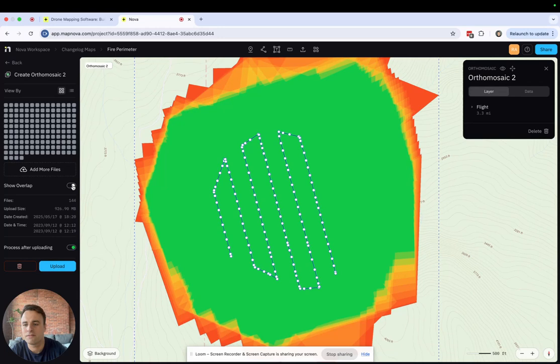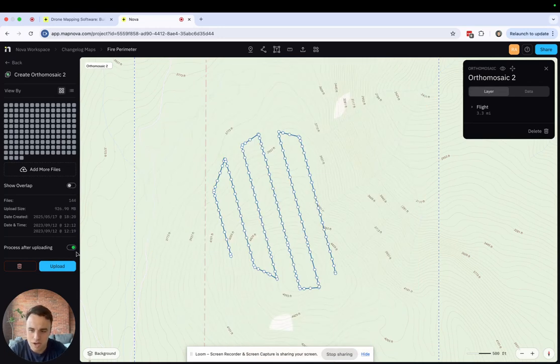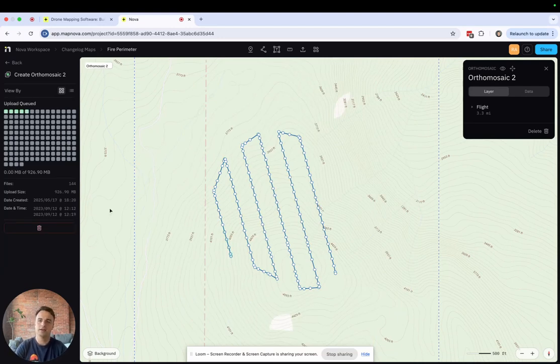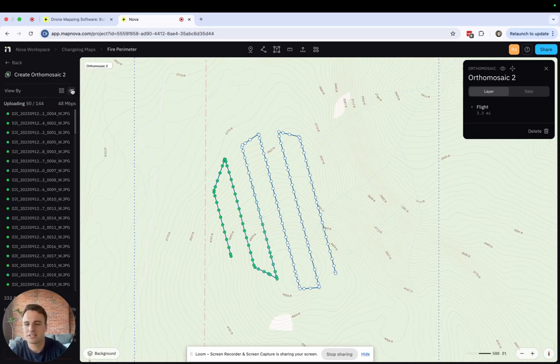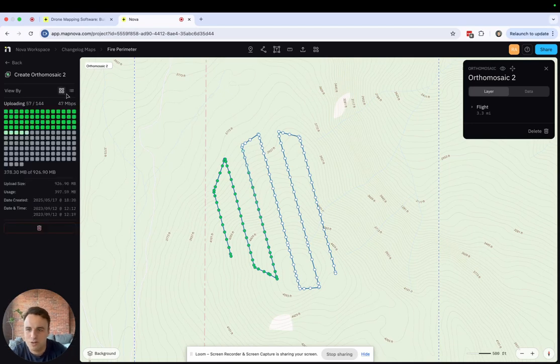Let's toggle that off. I have my process after uploading toggled, so I'm just going to go upload, and it'll take a few minutes. I can now see my upload speed right here in the uploaded panel. I can see how big my upload is, and as my photos upload, I can see the progress along the flight path, as well as here in the box view. And I can also jump to this list view. I actually don't know if we're calling it box view. We just don't have a name for it, and I don't know what else to call it.